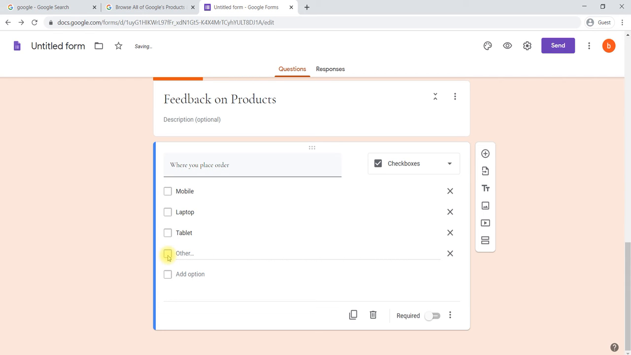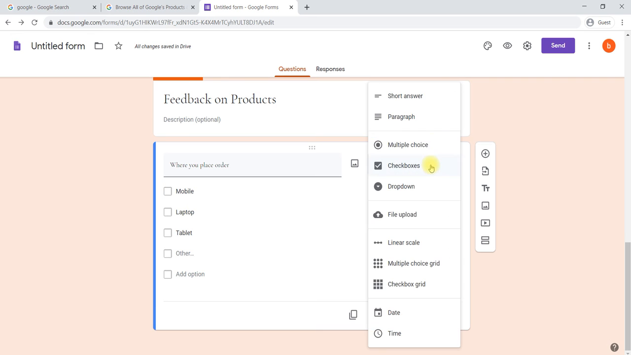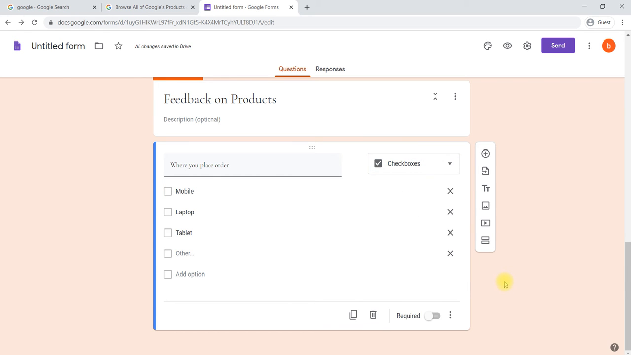So he will select other, or he will select mobile and other, or mobile and laptop both, or laptop and tablet both. Like this he can select any two or three, or all of them when you are using a checkbox. Okay, this is about a checkbox and the difference between a checkbox and multiple choice. Then we'll add one more question here.